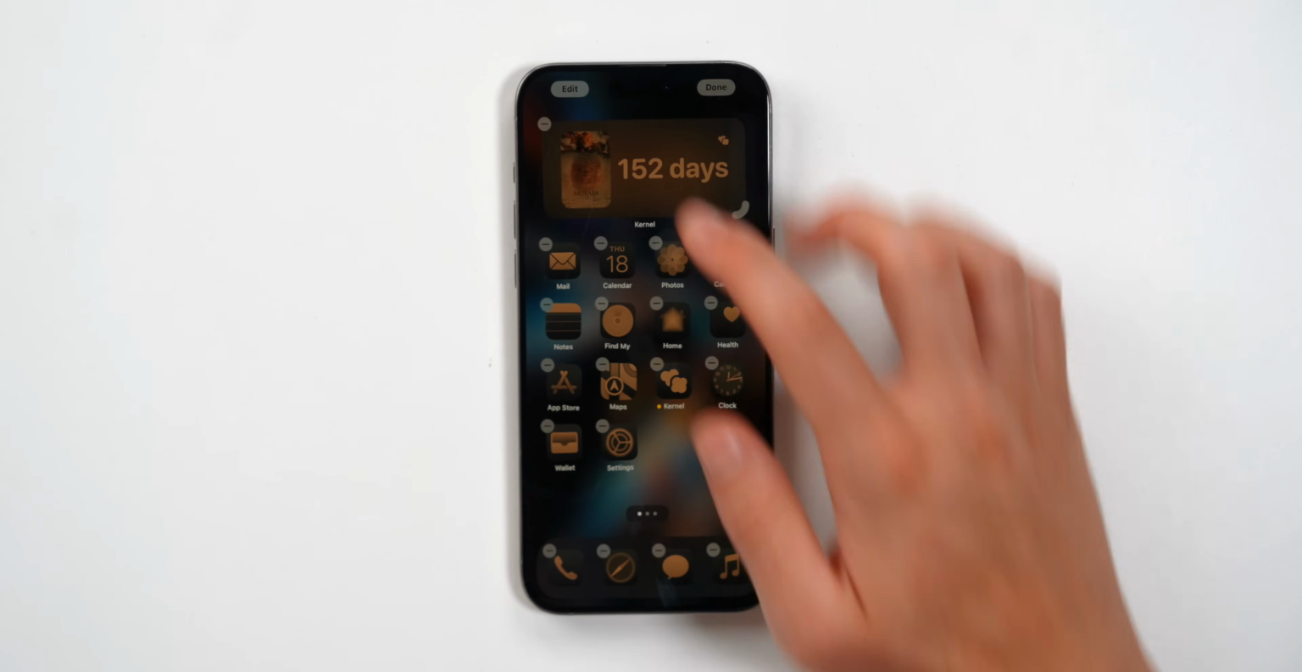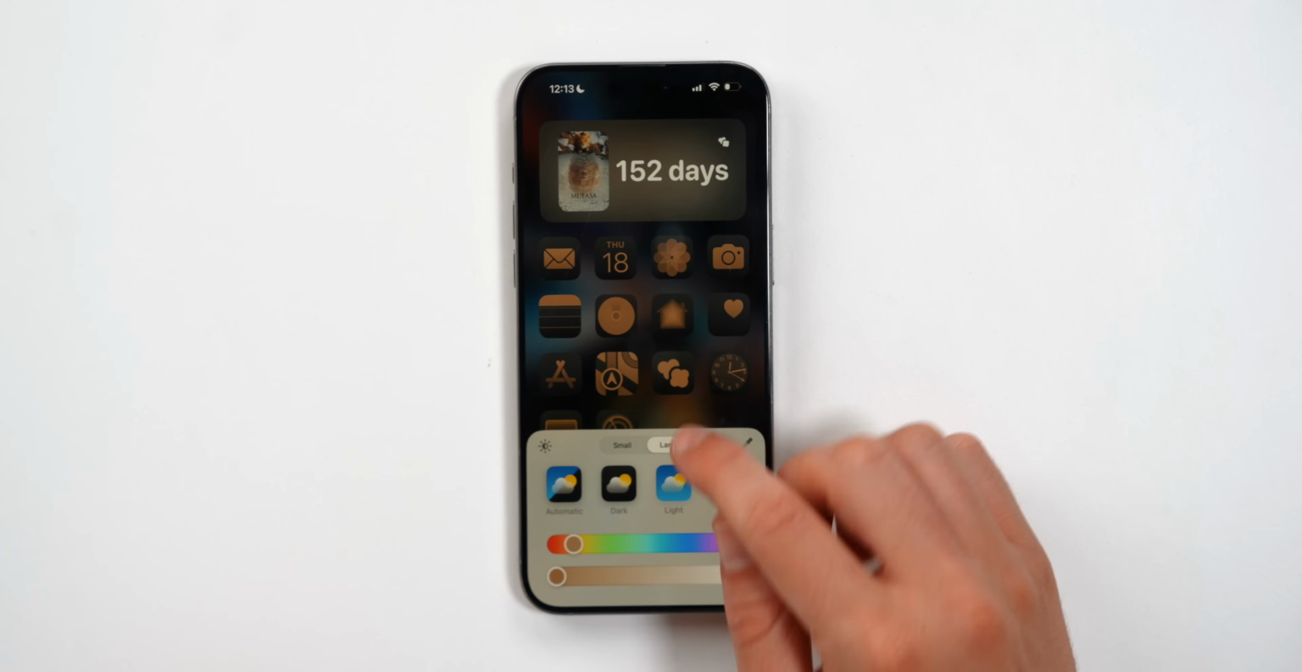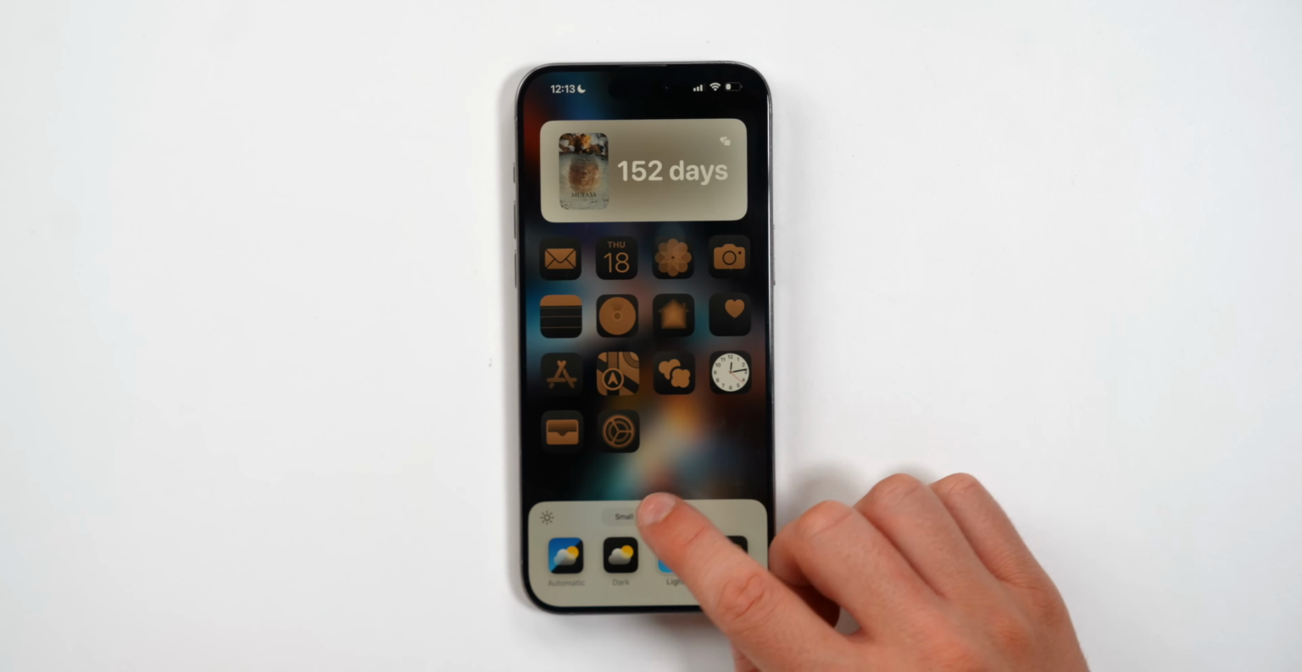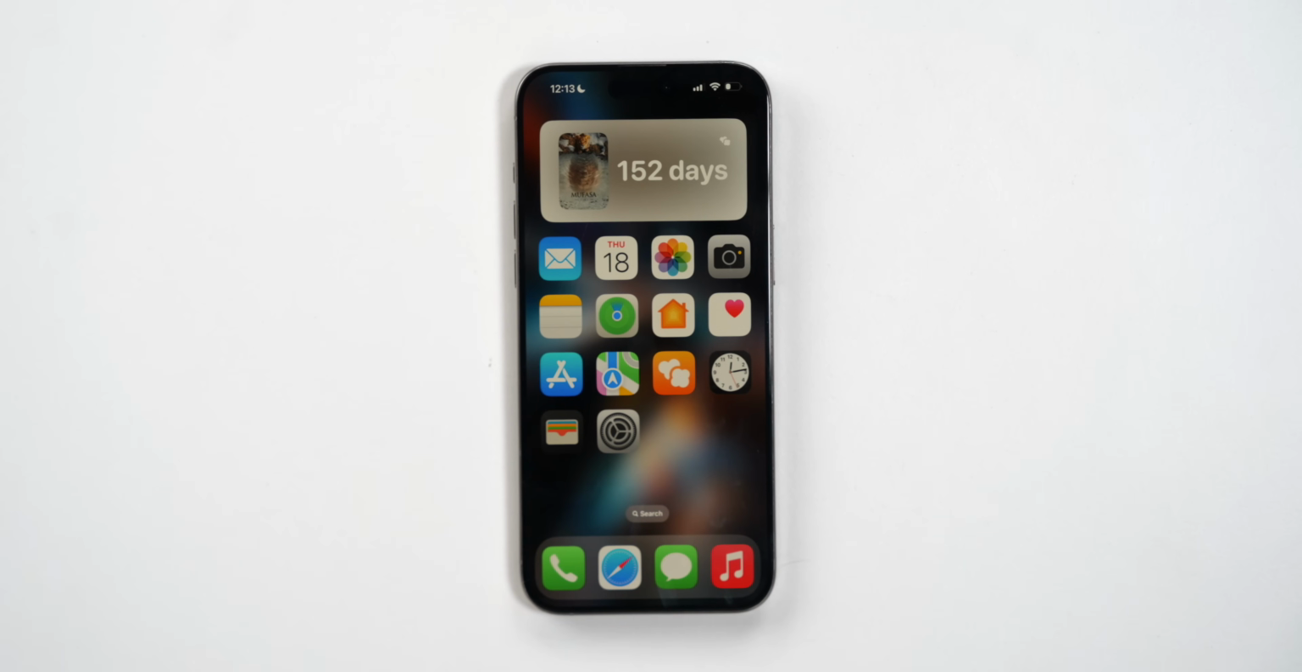It doesn't only end there with customization. Let's tap on customize, and we now get a small and large. Check this out. It will get rid of all the text in all the apps, the app names, and it will make them larger. Look at how good it actually looks with the light and dark mode, for example. I love the way that this looks.